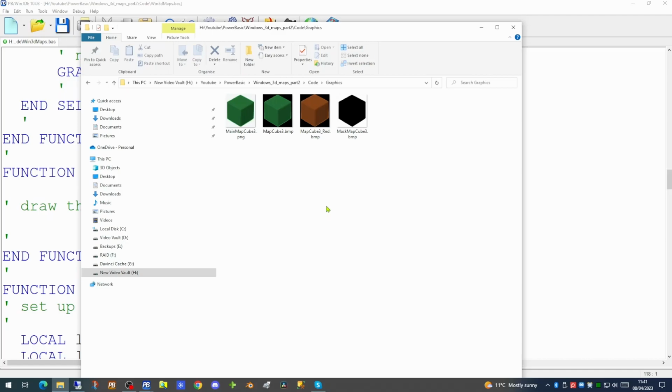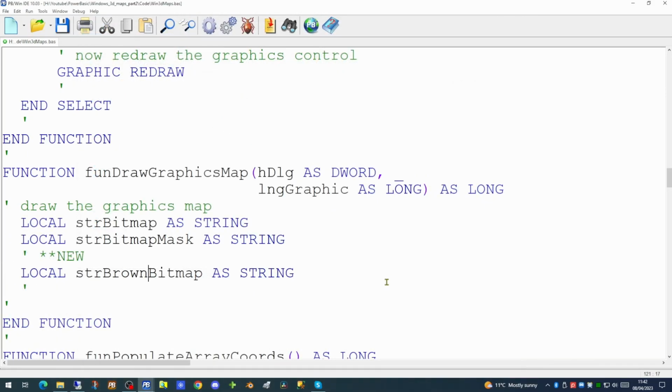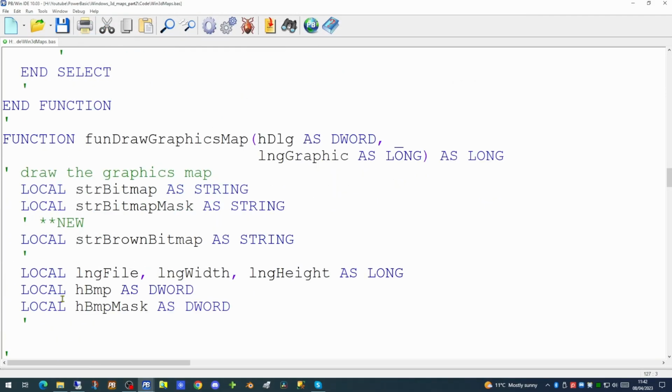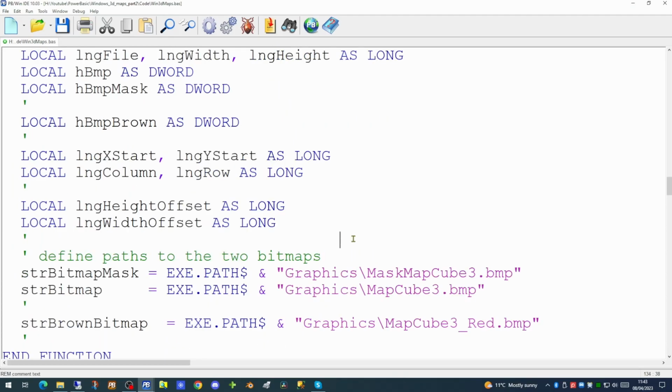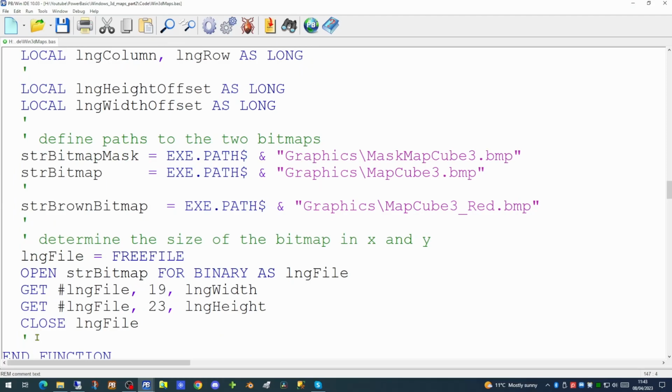This new bitmap is exactly the same size and orientation as the original green cube. So we now have a new variable to store this brown bitmap. As the mask for this bitmap is exactly the same, we don't need a separate mask. But we do need a handle for the bitmap itself. So we can populate the brown bitmap variable with the path and name of the file we're going to be pulling, in this case mapcube3_red.bmp.